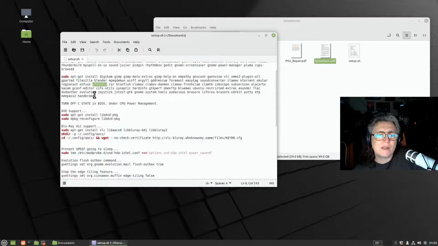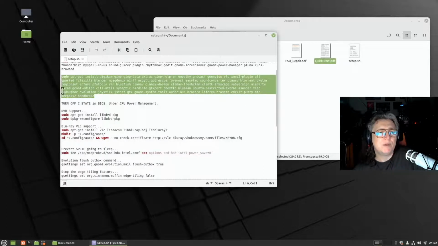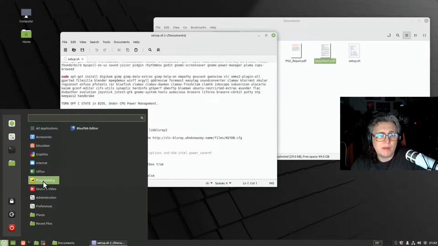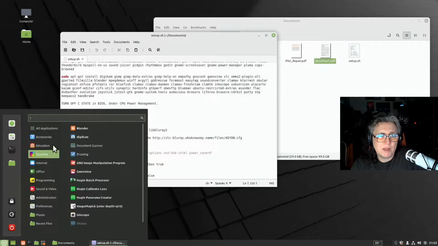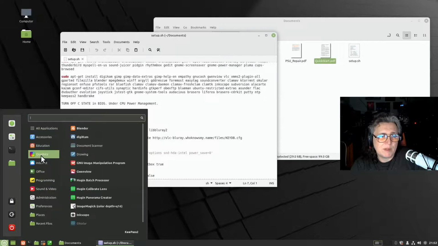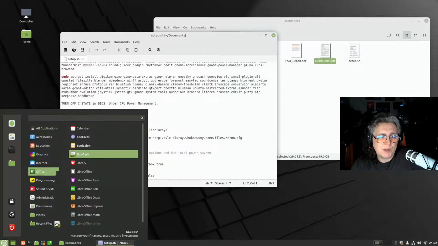RAR for various compression. PFS tools. All of these will probably be new to you. You will not recognize them. But that's fine. These are the alternatives to a lot of the other software. And it can help you in your day-to-day life. Where is the accessories? KeyPass 2, that's an interesting one. I'll just drop that down here, just for the heck of it. And I'm also going to drop down Office GNU Cache.